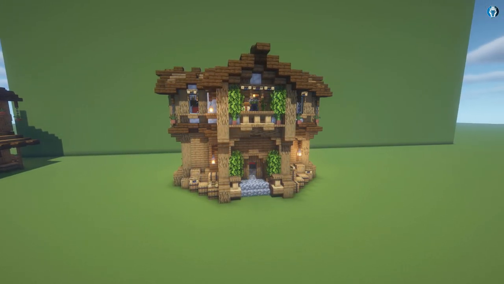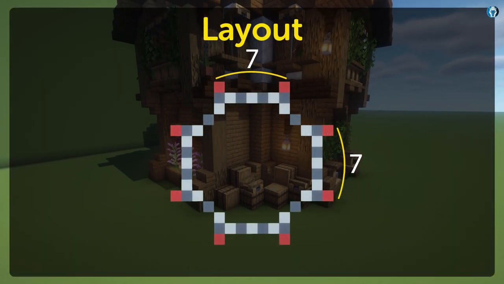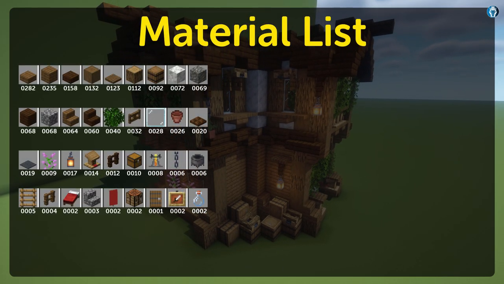Today I'm going to show you how to build a medieval apothecary. Obviously, every important piece of information can be found in the description below, and here we have the layout of this building and every block which we need for this construction.